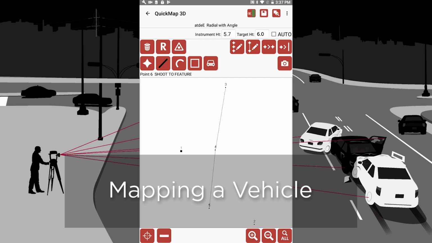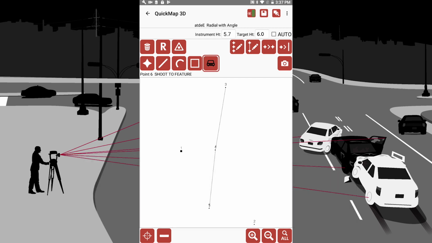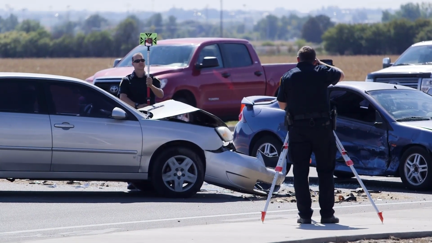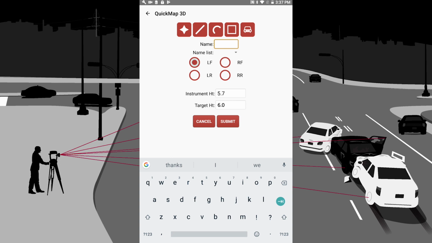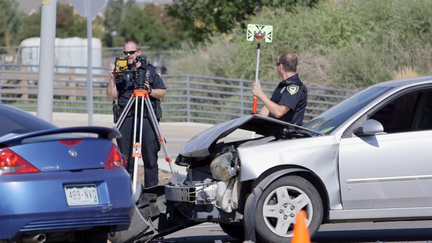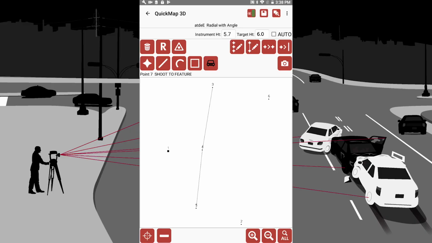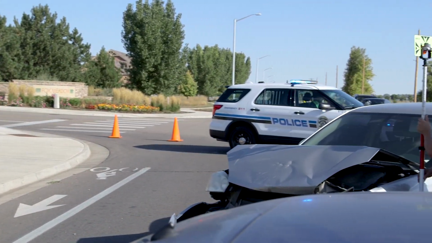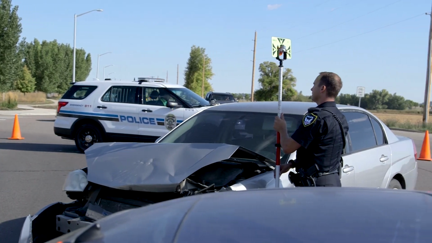To map a vehicle, select the car icon and measure to the first corner. Name the vehicle and choose which corner has been measured. Tap Submit. Continue to collect all the necessary corners of the vehicle. If the points are not directly visible, aim to a target pole and be sure to enter the target height.